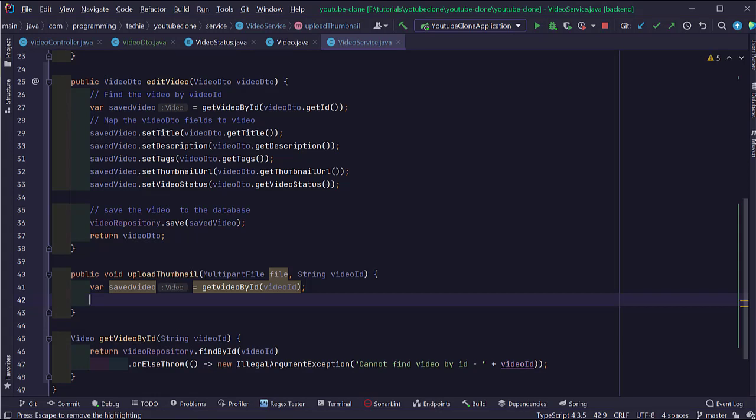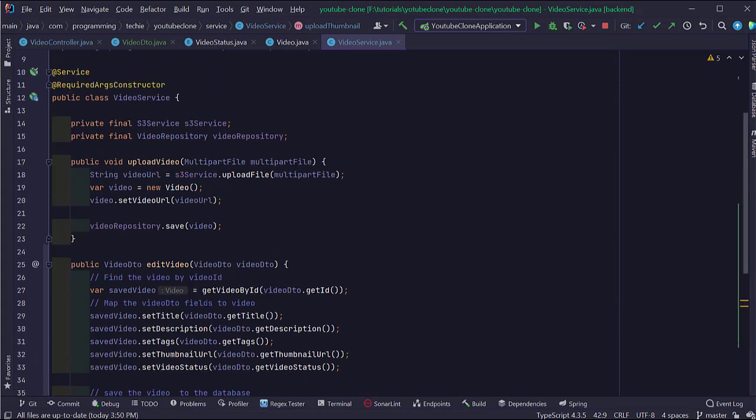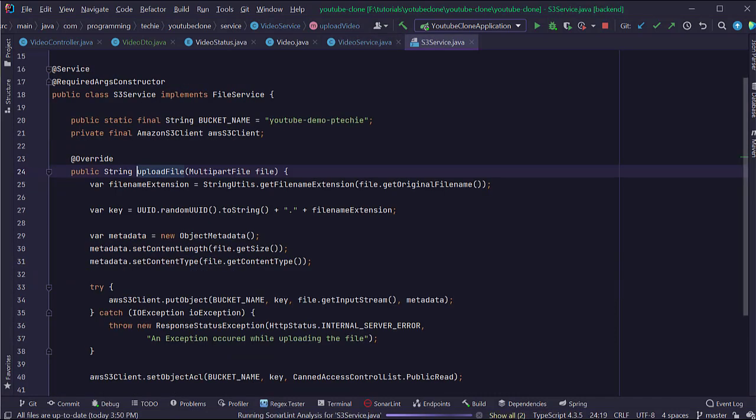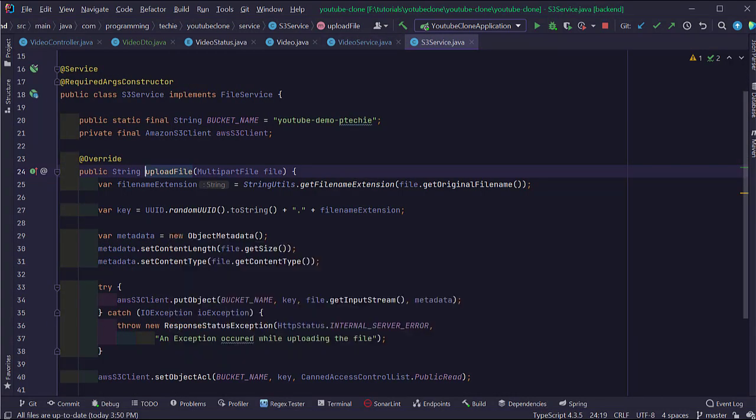And next, I'm going to upload the multi-part file we received from the client to S3. For that, we have already created a helper method called s3service.uploadFile. This is a generic method which will construct a key based on a random UUID and a file name extension. We are calculating the file name extension using the StringUtils.getFileNameExtension method.